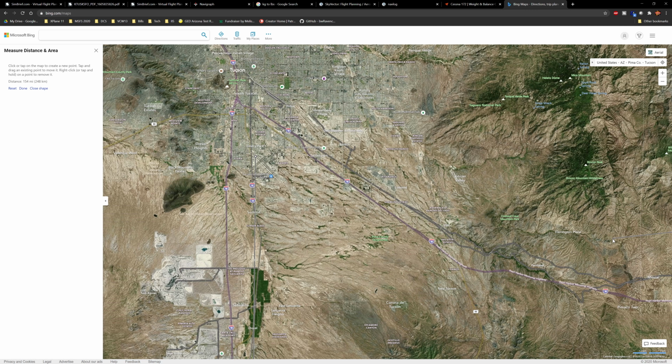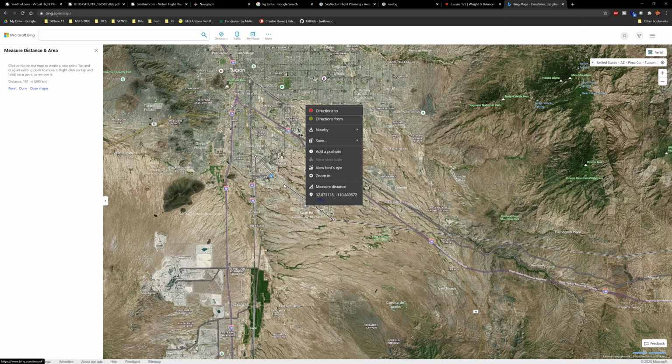Let's avoid the mountain peaks. Let's follow the interstate back in, basically. And here for what's hopefully a straight-in approach. Right? Sorry, that's what we wanted to do.